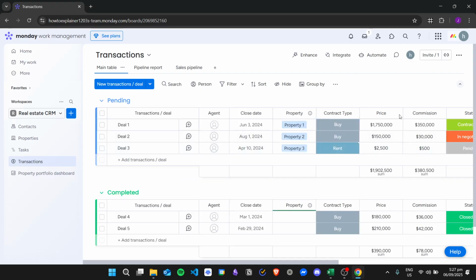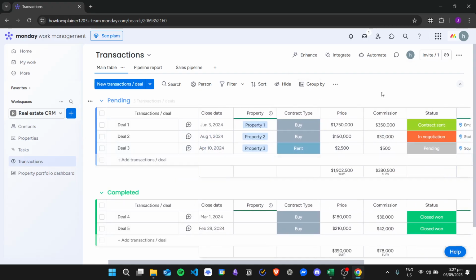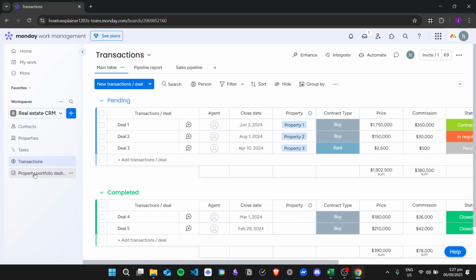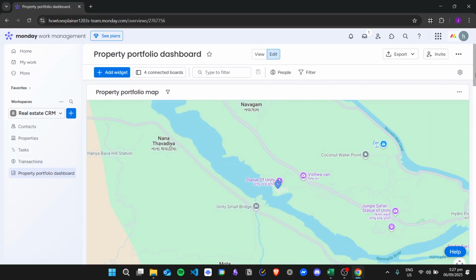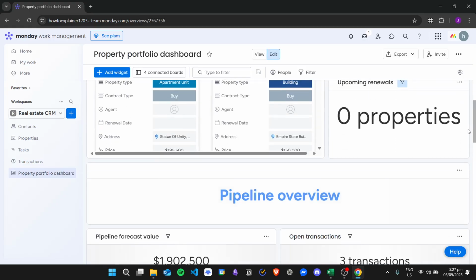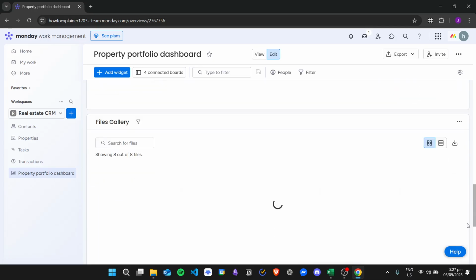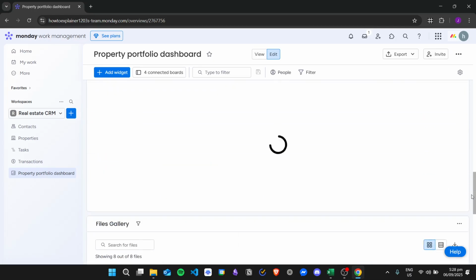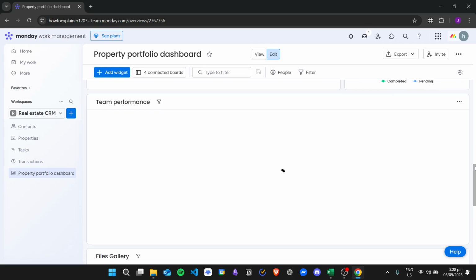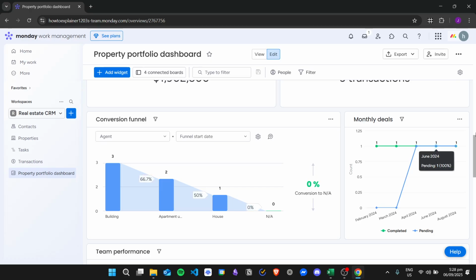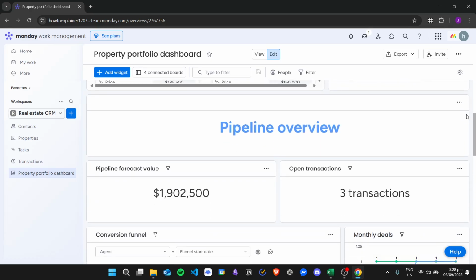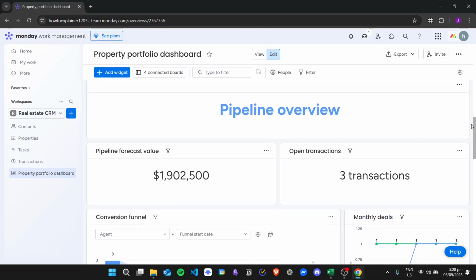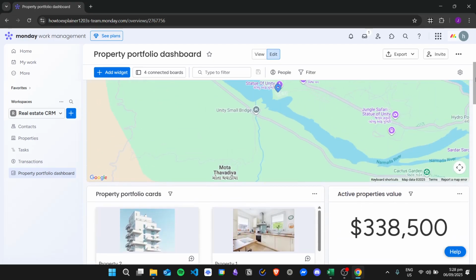so that you have a list of all of your transactions with your clients. Then you can also add the price and commission and so on and so forth. And then you can also have the dashboard right here to have a summary of your own real estate management of your properties. For example, we have the gallery, the team performance, the monthly deals, the conversion funnel, and then your value, the open transactions, and so on and so forth.